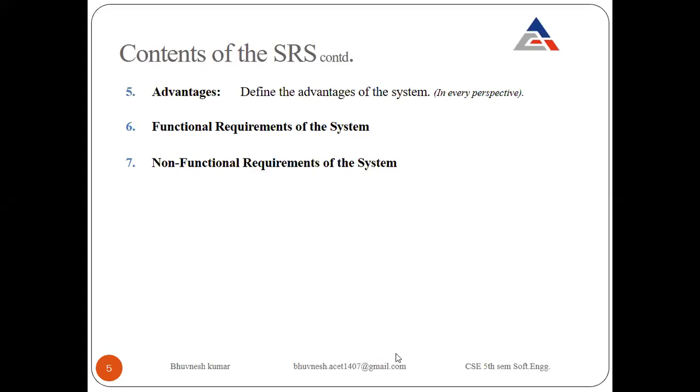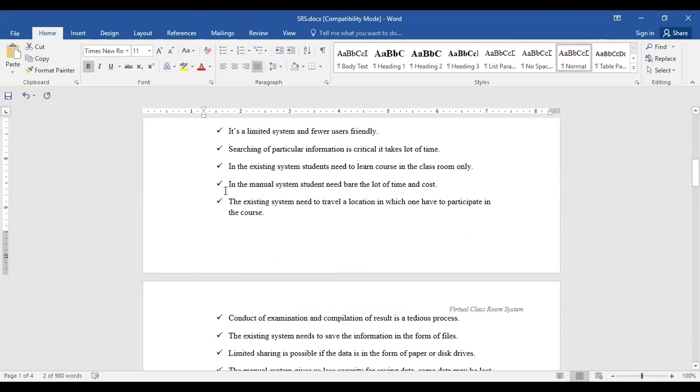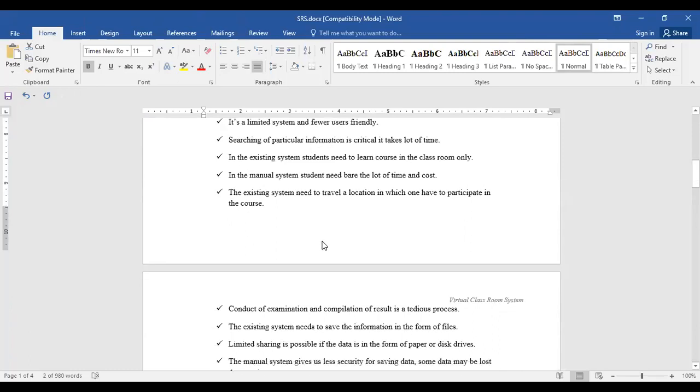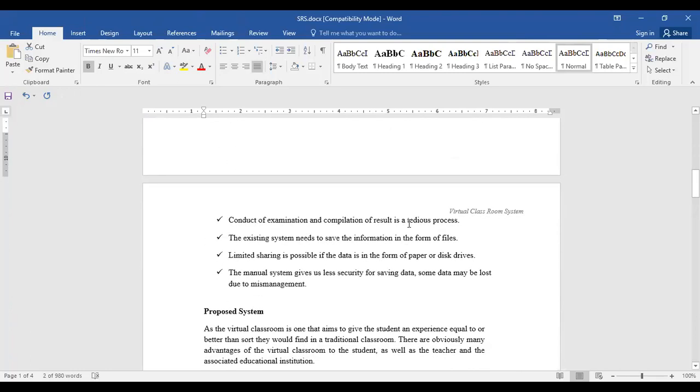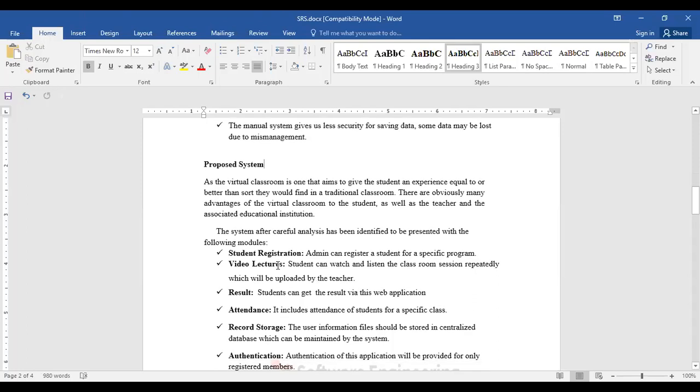How will they be? Let's see our SRS. In the introduction, we will write the existing system content, and all their advantages and disadvantages should be mentioned. These are the advantages and disadvantages. Then the proposed system that you want to develop after your existing system that is currently working, where you want to modify your product, that proposed system should be mentioned. Okay, and their advantages and functionalities should be mentioned.